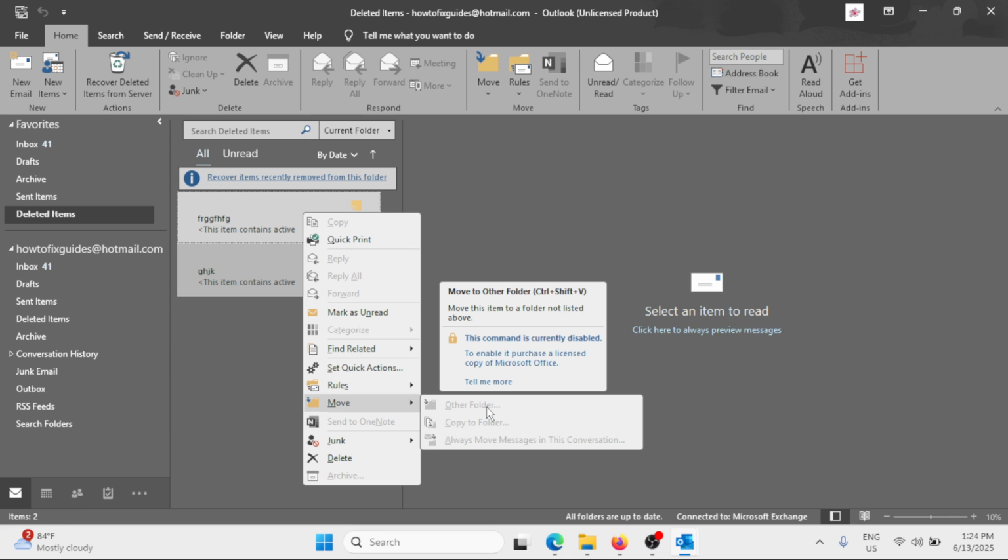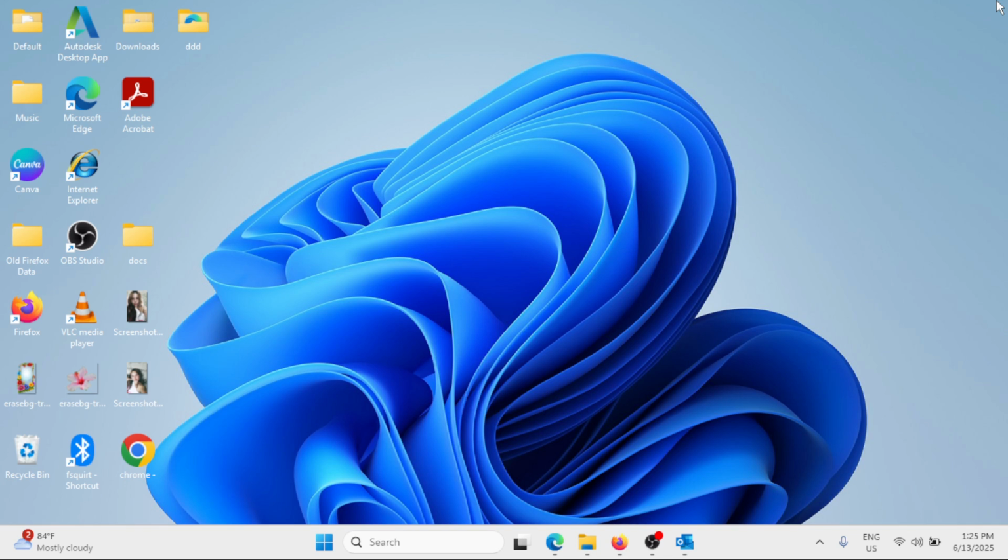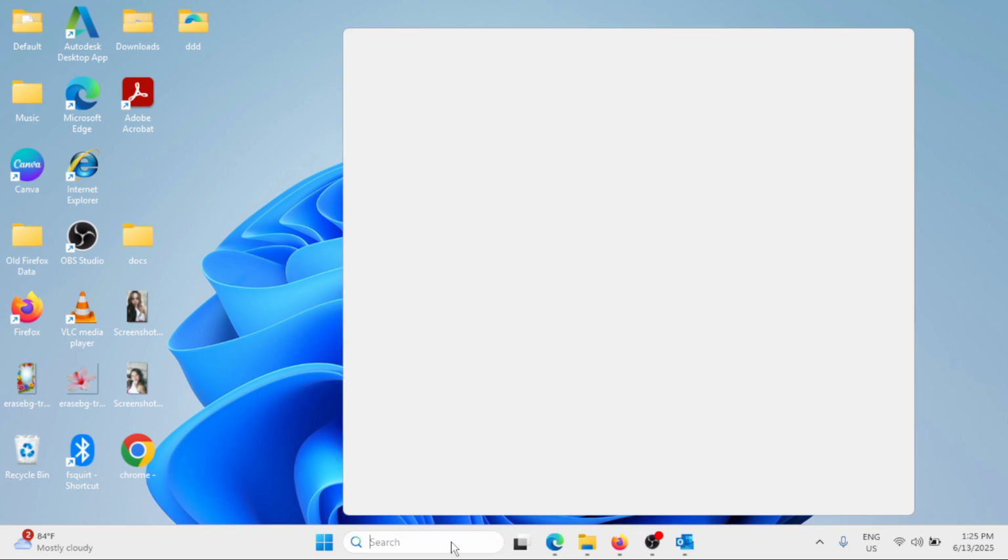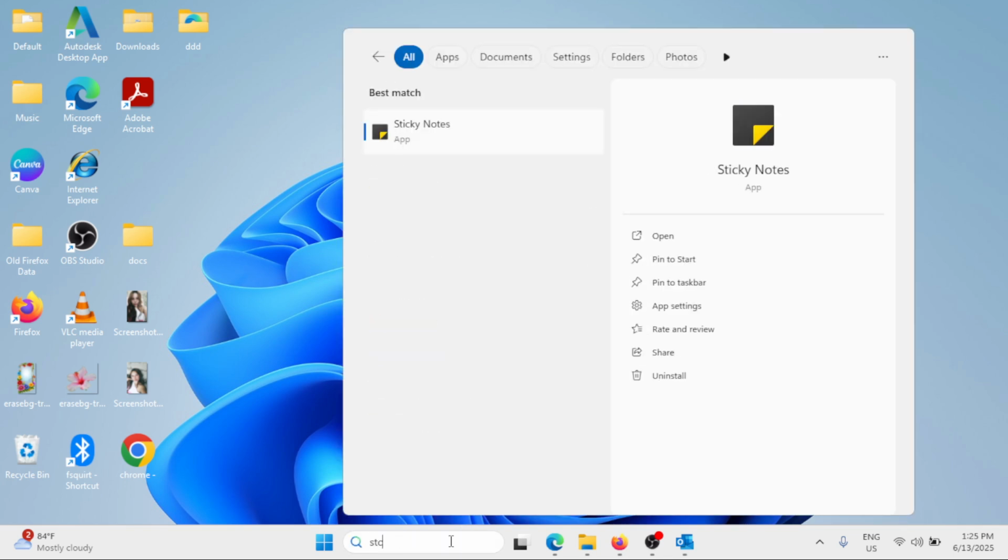Again, click on the other folder and then choose notes. Check that notes to bring this back to the sticky notes. And then once you check on notes, you simply go with the next process and open the sticky notes again. Because you have closed it, you have to open the sticky notes again.